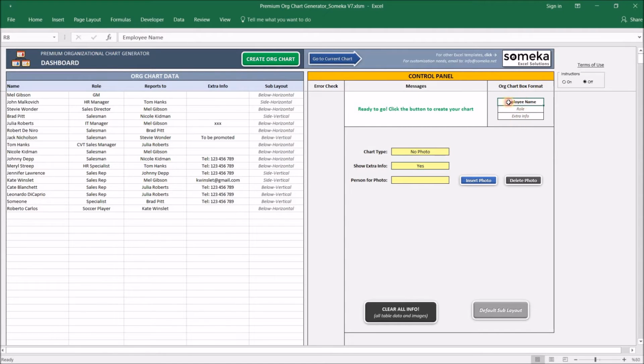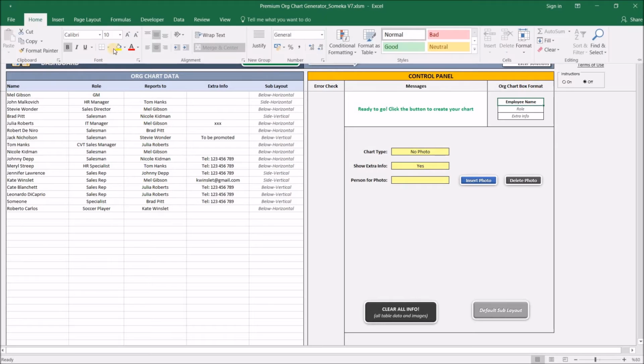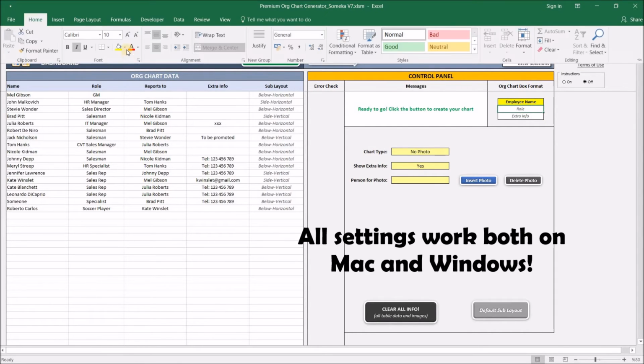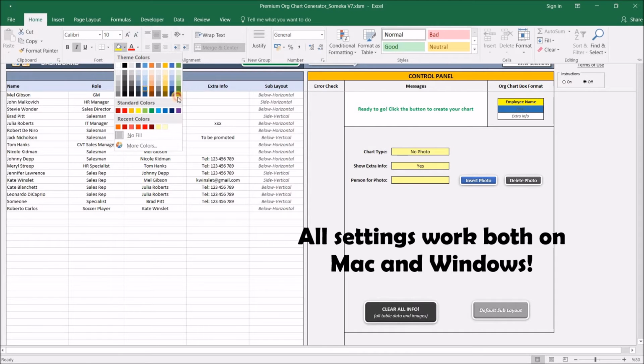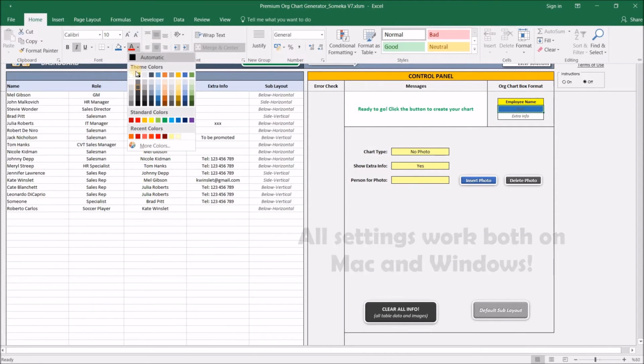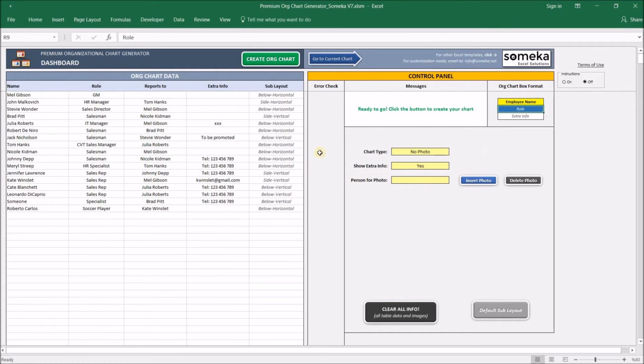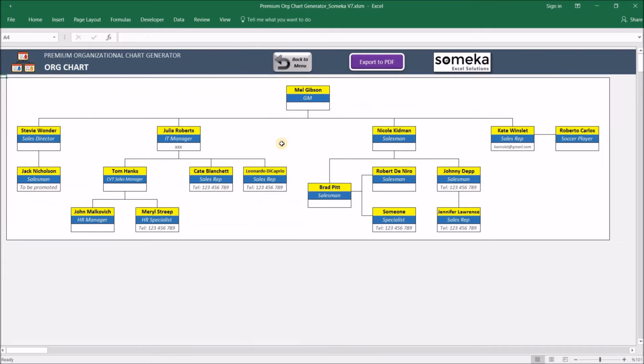So let's color our box with some different colors, and we can also change the font color as well. Now let's recreate our org chart in order to see the changes. As you see, extra infos are added below and colors are changed for our organization chart.